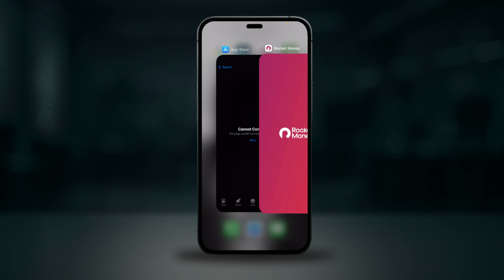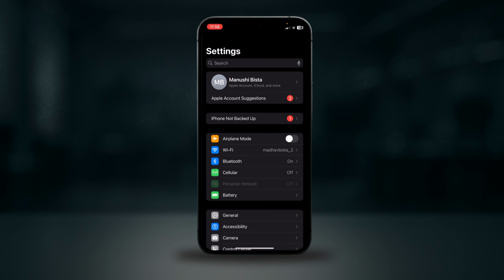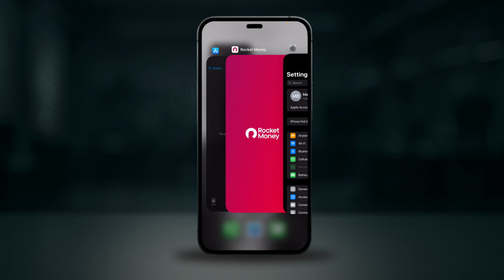Go to settings and then toggle airplane mode on for about 15 seconds, then turn it back off to reset your connection. Since the subscription list depends on a live data pool that can silently fail on an unstable network, reopen the Rocket Money app afterward and check the tab again.